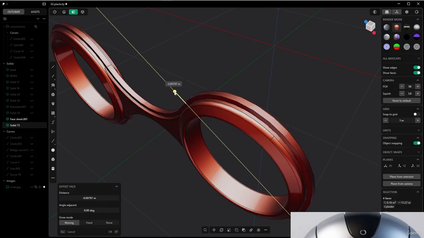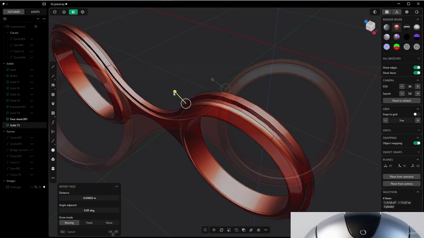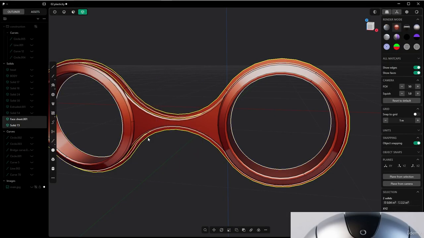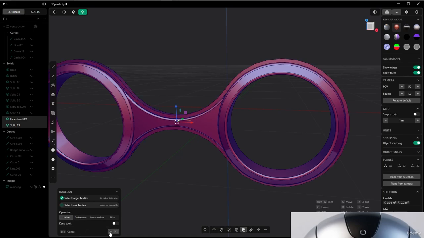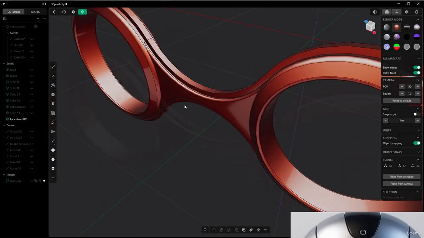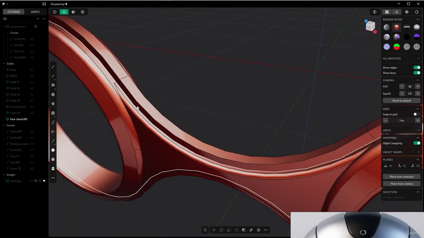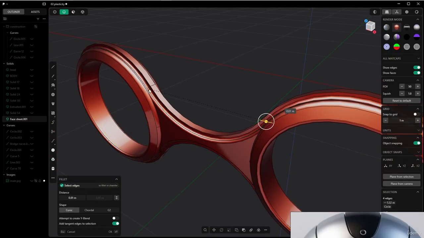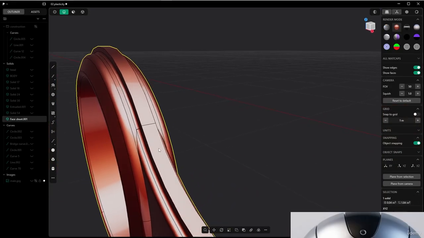I will go with thinner because it's too thick for my taste. And I will press OK. And in solid mode, let's try to boolean them. Union boolean, Q, Q. And now we have one solid. And in edge mode, let's try our micro filleting. BD 0.01 is too large. BD 0.007 maybe. That looks okay.